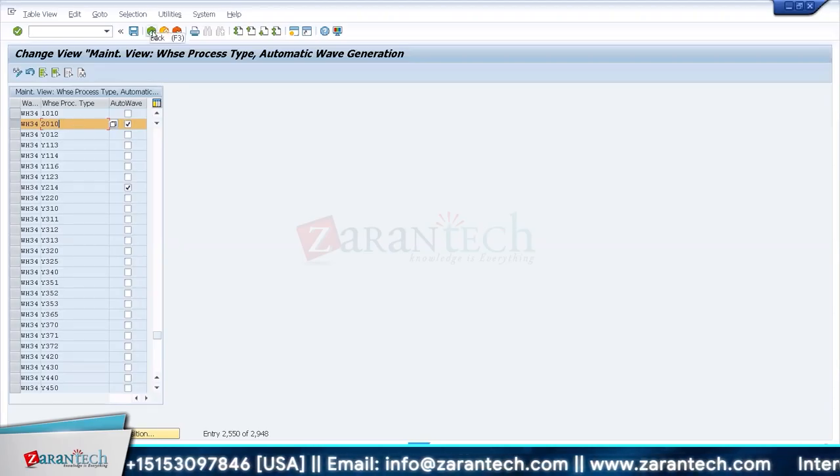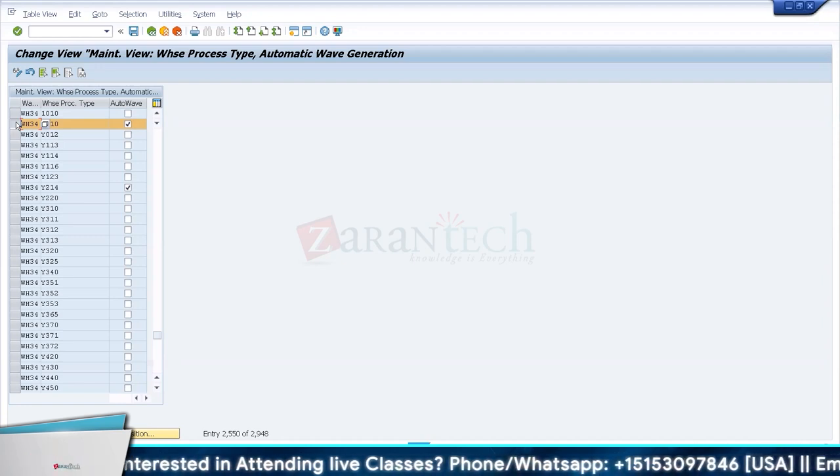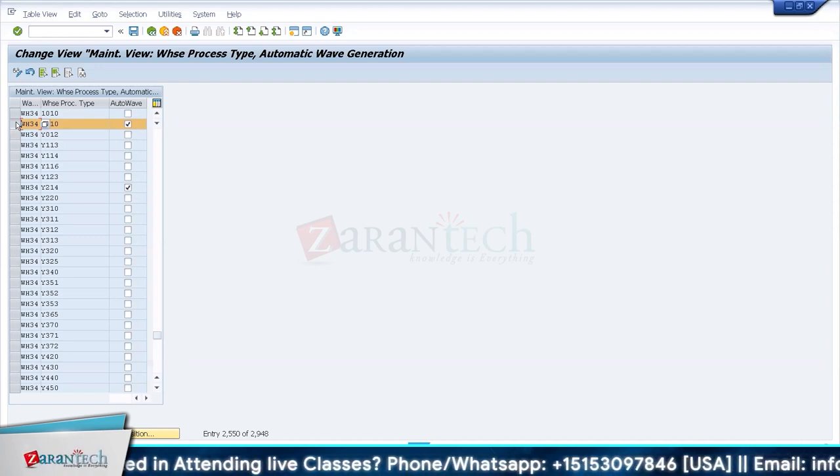We activate it at the process type level. For inbound, we don't use waves. We use waves for outbound, stock transfer and posting changes. For inbound, it is not required, because in inbound you just scan the pallet and take it to the bin. There is no timing aspect involved here. We don't wait for all parts to be collected in a staging area and then every 2 hours pick from the staging area to the destination bin.